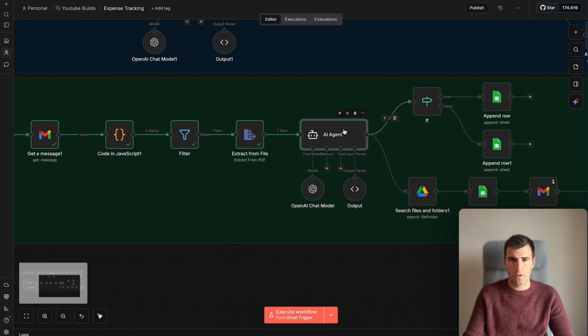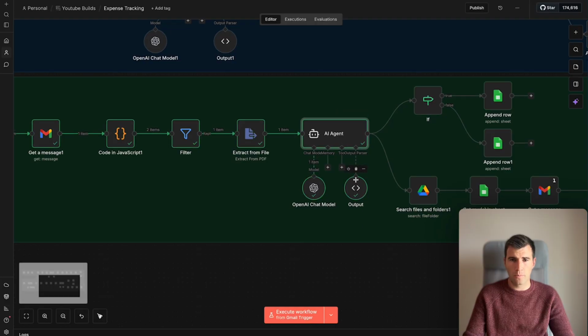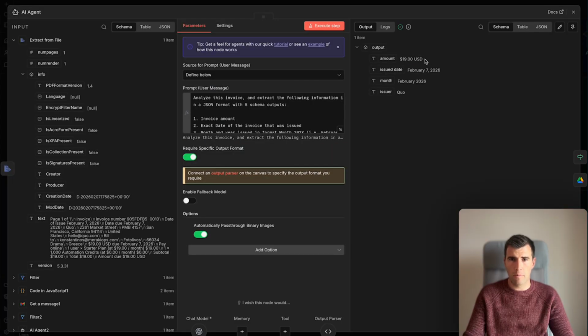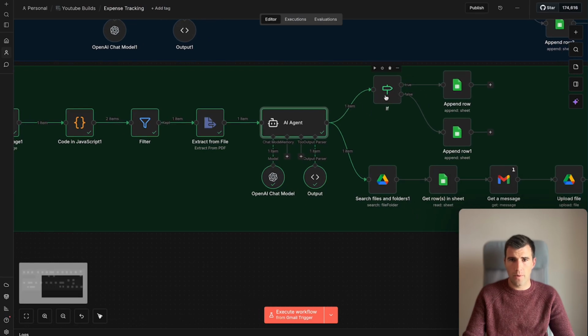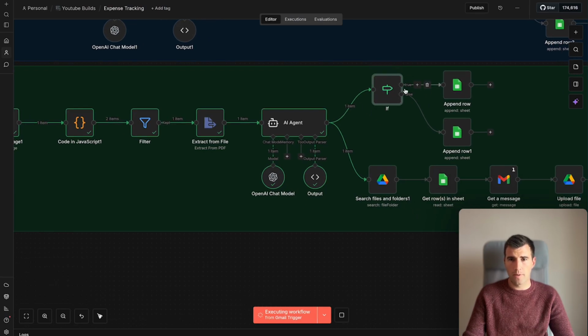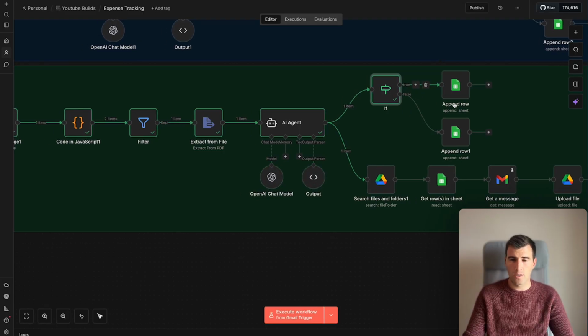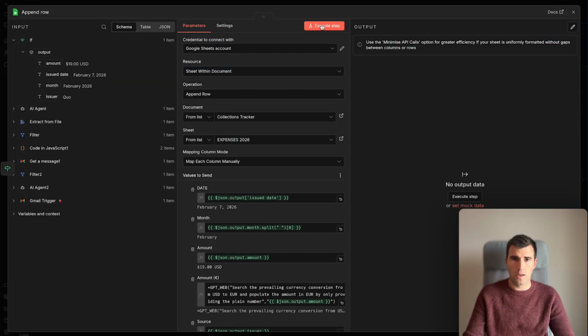And then we have an AI agent that basically scrapes the invoice to get the data that we need with a structured output parser. And here we will see now that we got the amount of the invoice, the issued date, the month plus the year of the invoice, and the issuer. And on one side we have an if node that basically updates the Google Sheet. Now the if node is only for me because I have currency as euros and most invoices are in USD. So here it checks if the currency is in USD or euros, and we update it in our Google Sheet here. As you can see, we have it here.